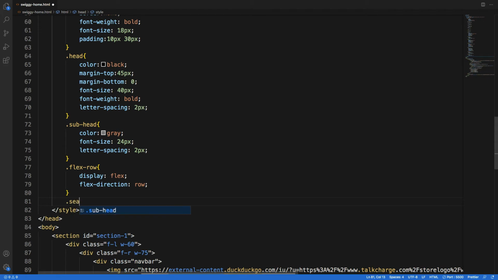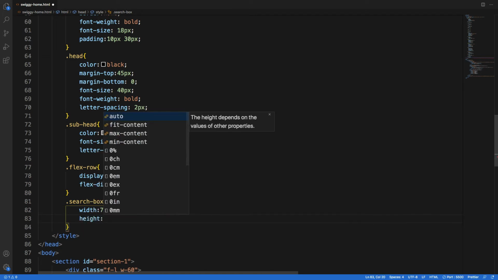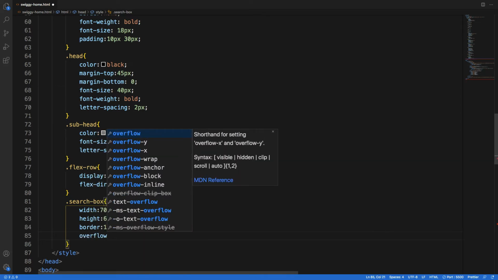After this, let's style the search box. So the search box would be, let's give it a width of 70%, a height of, let's say, 60 pixels, border as 1 pixel solid, starts as CCC, and overflow hidden.